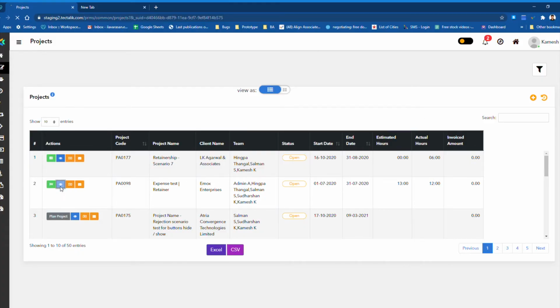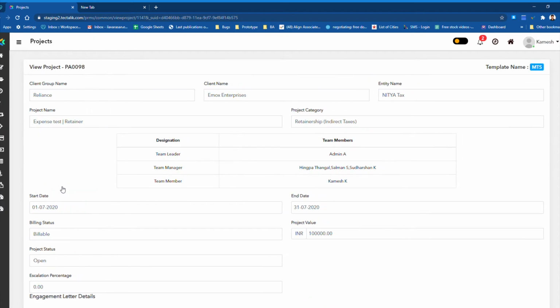Now, let's have a look at another scenario for project-based expenses, where there are more than one team lead, or more than one team manager and team members. This also includes non-billable projects and NCF projects where project code is created and hierarchy is set. Let's look at the hierarchy.